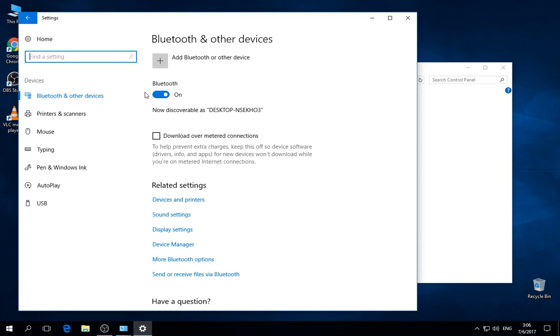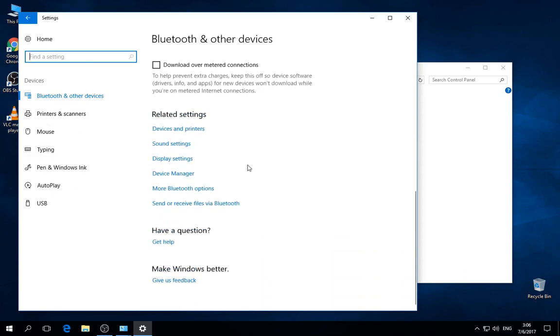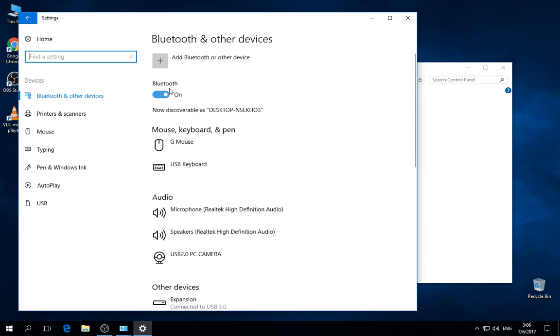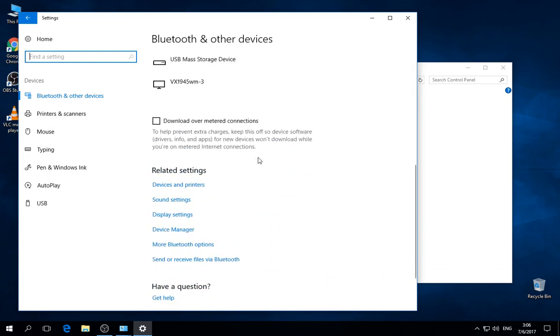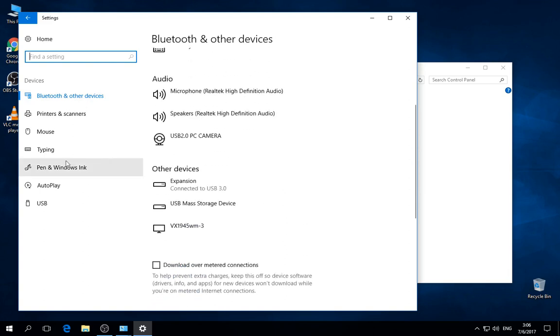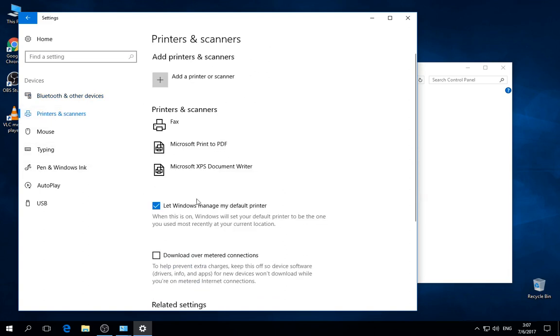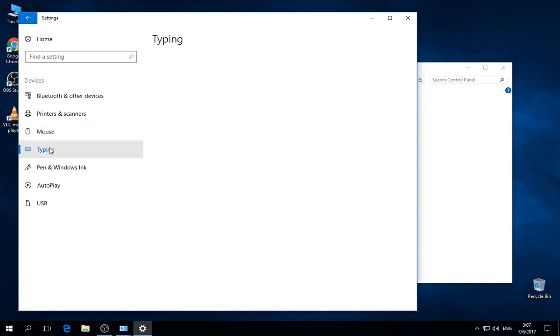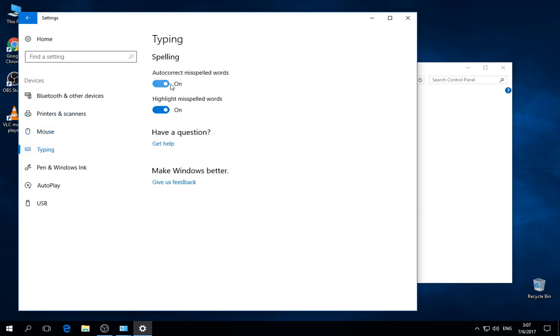Next, devices. Well, if you don't use any additional devices, I recommend you to turn it off. But I use Bluetooth actually for mouse and stuff like that, and wireless headphones, etc. Printers and scanners. Let Windows manage my default printer. Well, you can turn it off, it doesn't change anything. Mouse doesn't change anything. Typing, I don't actually need this.